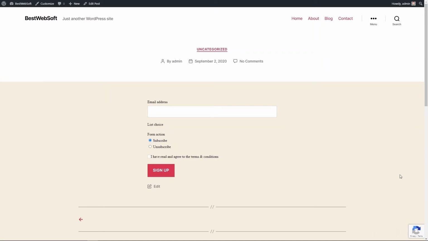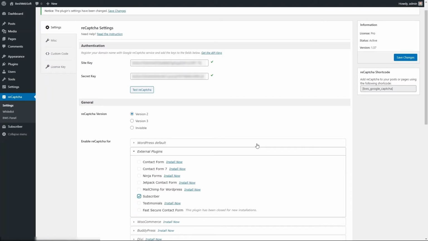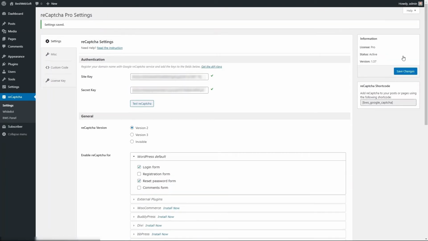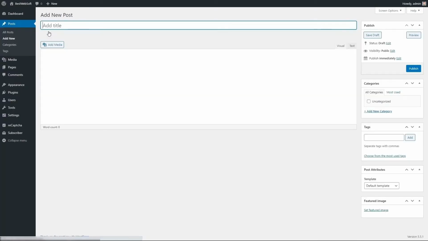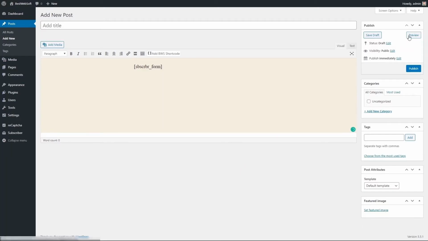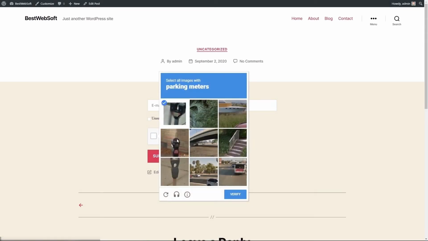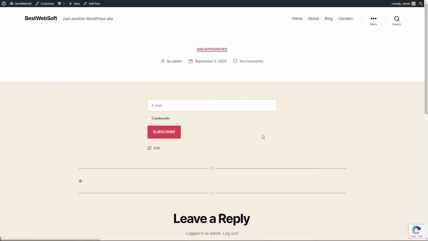Another plugin by BestWebSoft is called Subscriber. It can be easily installed and activated. Use the shortcode to display it on the page. reCaptcha will be added automatically. And it will look in the following way. Version 2, version 3, and invisible version.